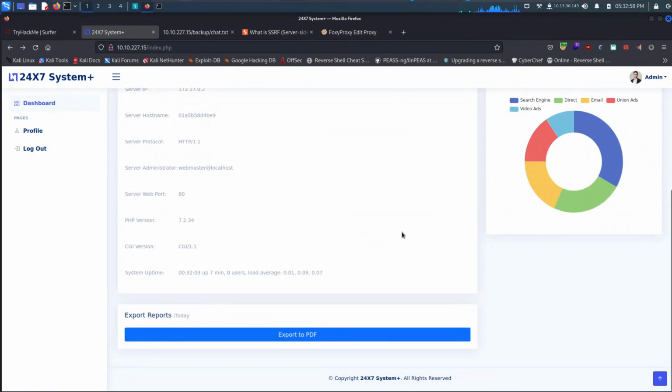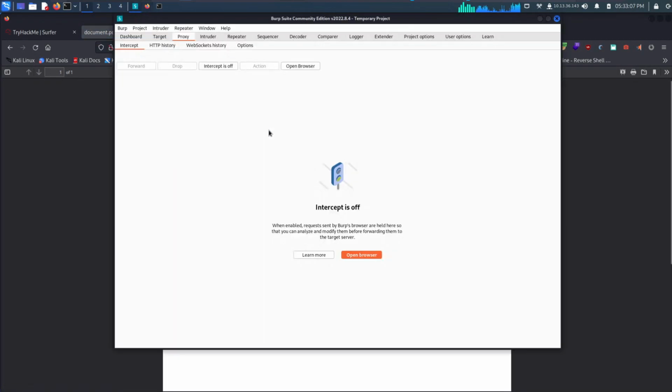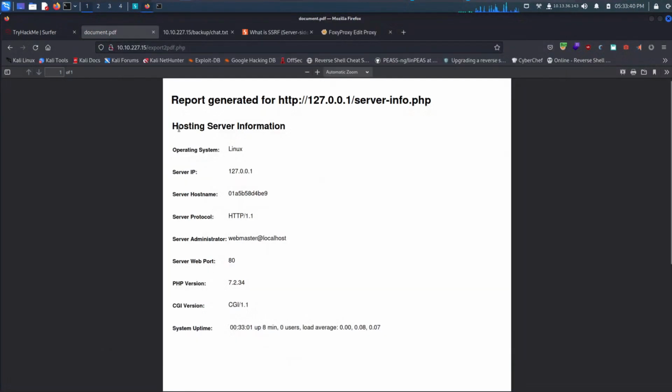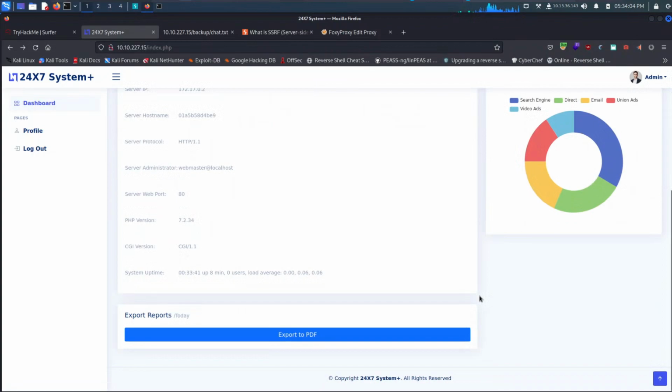Make sure FoxyProxy is on. Now, if we click on export to PDF without intercepting anything, another thing to notice is on the right hand side where it says recent activity, there's an internal page hosted at internal/admin.php. It contains the system flag, so this could be the flag that we're looking for.